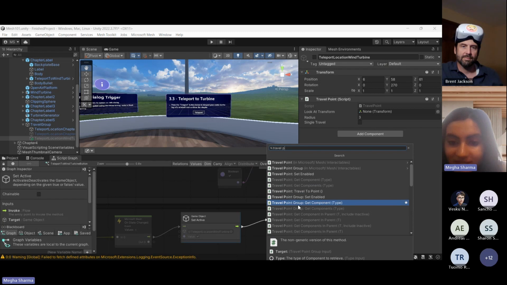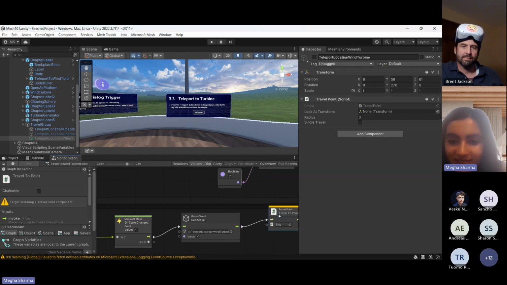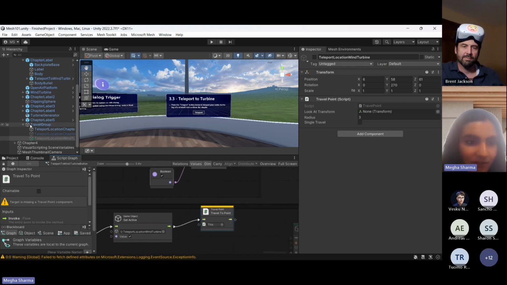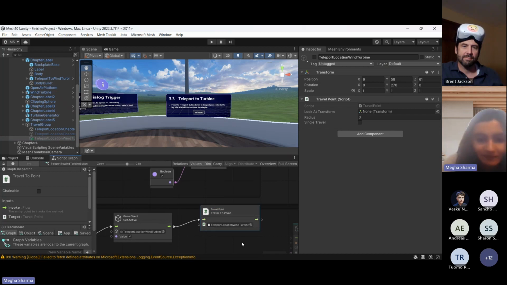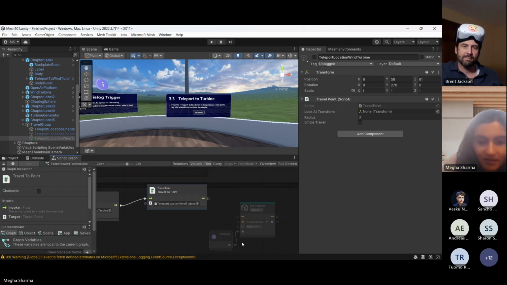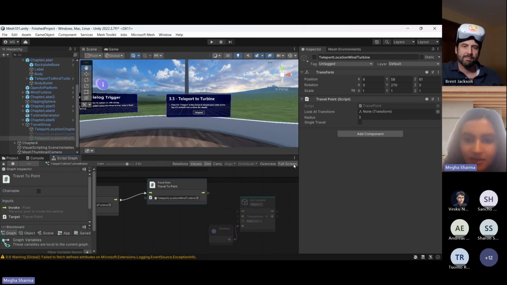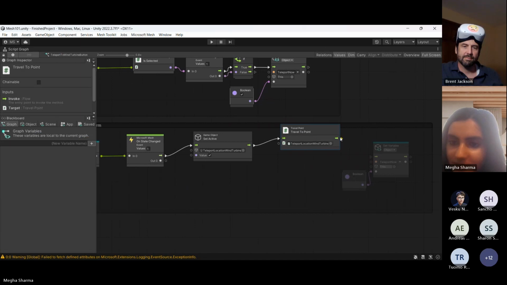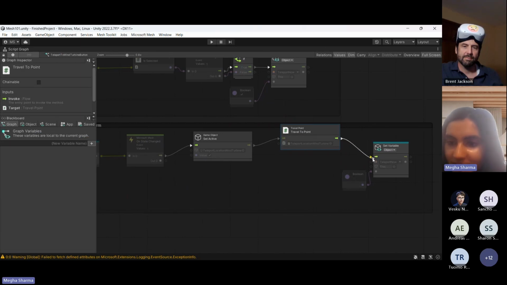And then what I want to do is call in this travel point script that I have. So as you can see, we have a bunch of different travel points that you can do. For this experience, I don't want it to be random or anything, so I'm going to set my travel point script here. And this is the location that I want. And I'll go back to full screen for this. So to complete this logic, I'm going to connect this travel point script to this variable.